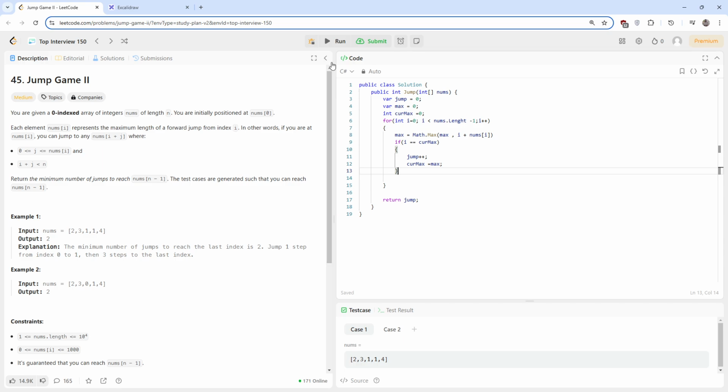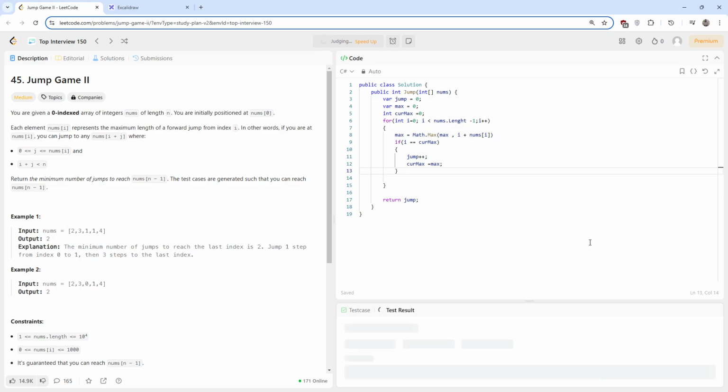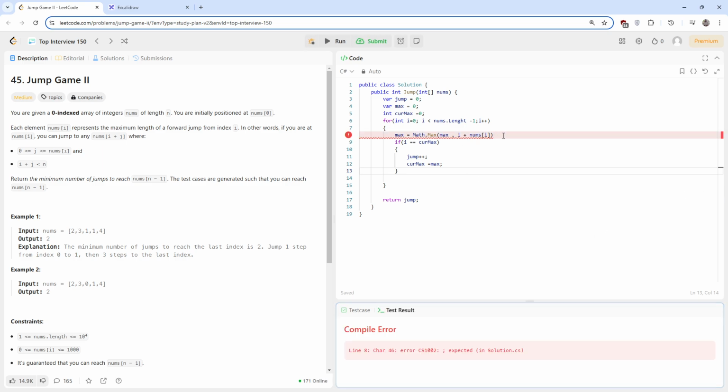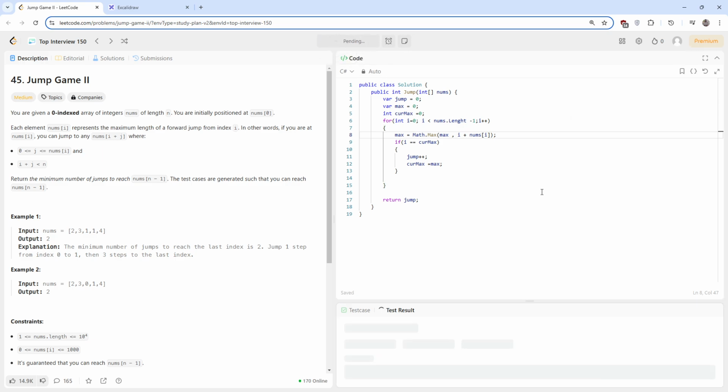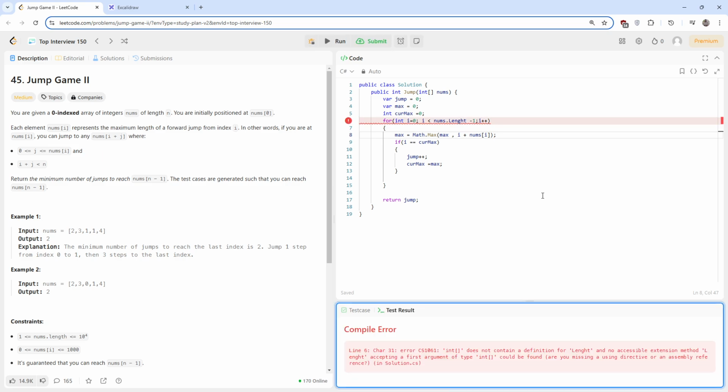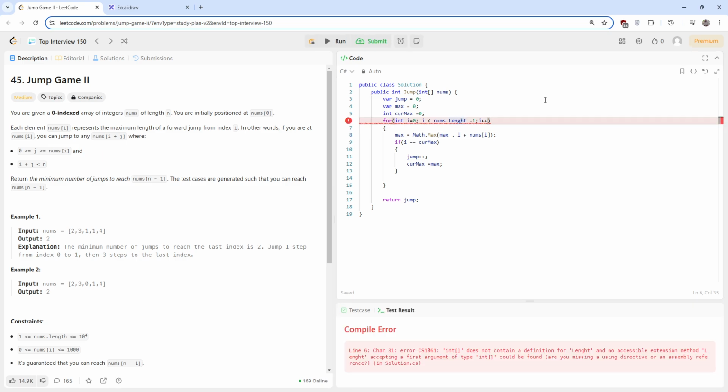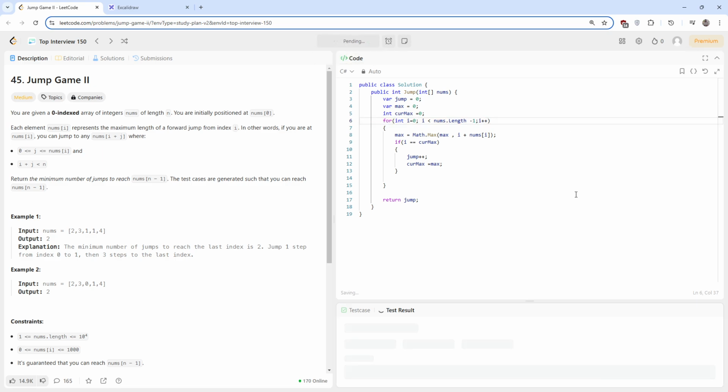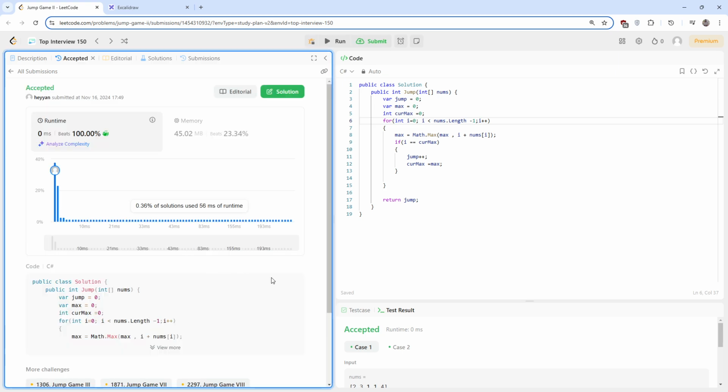So let's just run this code and see if this works. Okay, if it does, then we go in there. So we got the test cases done. Let's just submit this and see if there are any edge cases. And we're able to solve it.